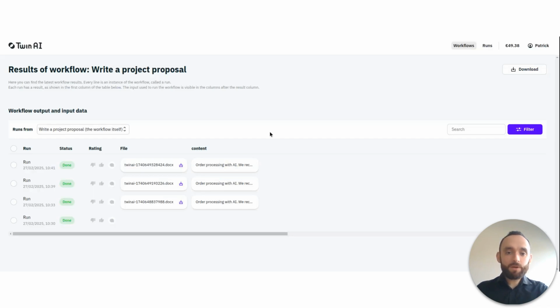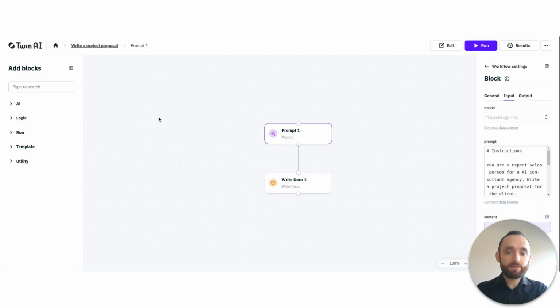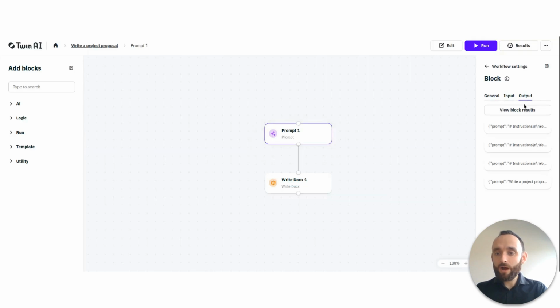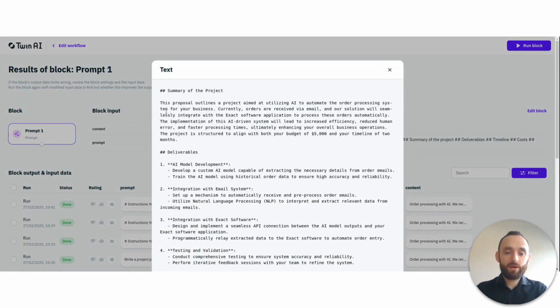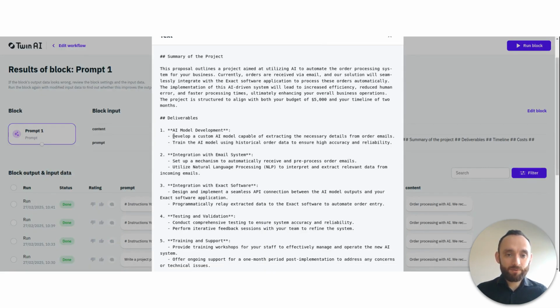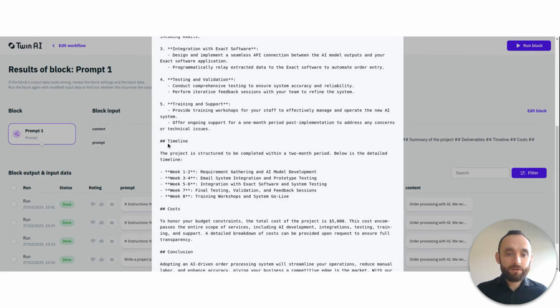And we can probably improve it a little bit more, but I think we can first look at the raw data of the prompt. So if we click on the prompt and go to the output page, we can go to the block results, and then we can say, what does this look like, the text? And this is the result of the AI. And here you see it's actually following our structure. It's using these hashtags, summary of the project, deliverables, the timeline, the cost, and the conclusion as well.